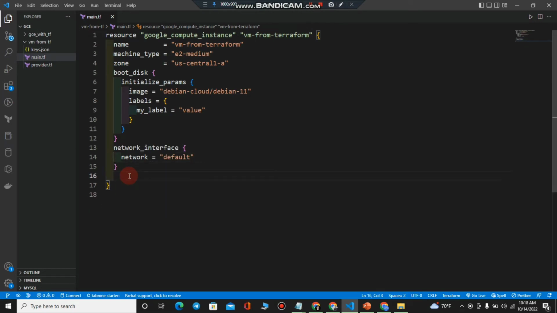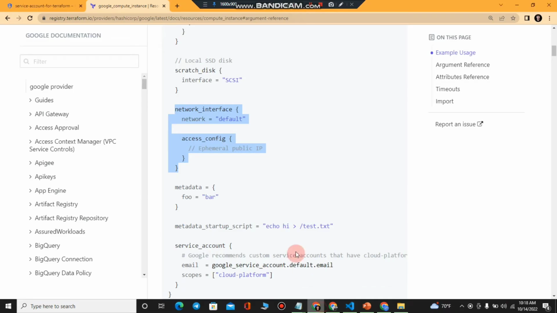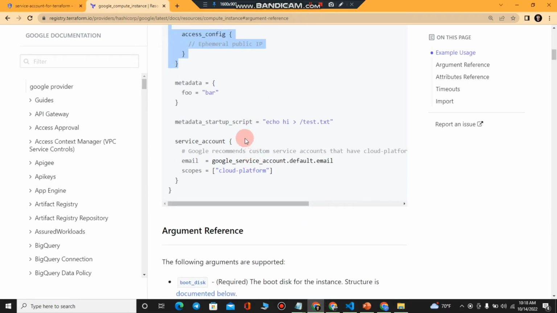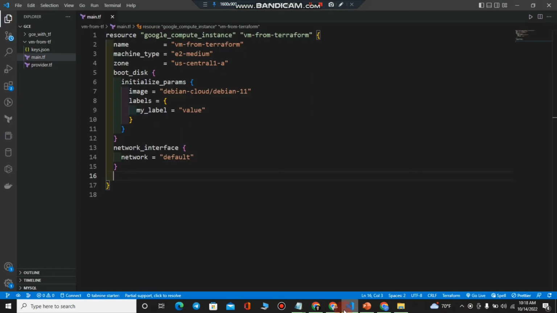And then, if you want, you can include the metadata startup script. We can also take it. And for the service account, you can also mention it: email, the Google service account default email, and scopes. But we can only include this metadata startup script. Let me paste it here. I guess this will be just enough.